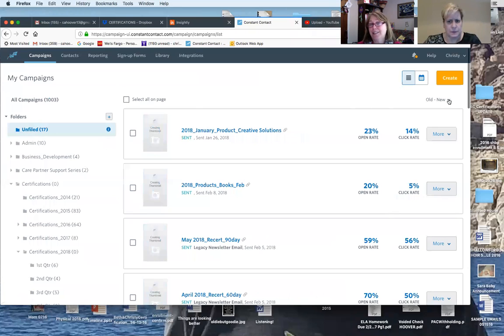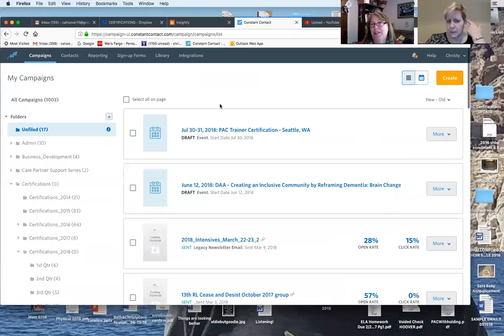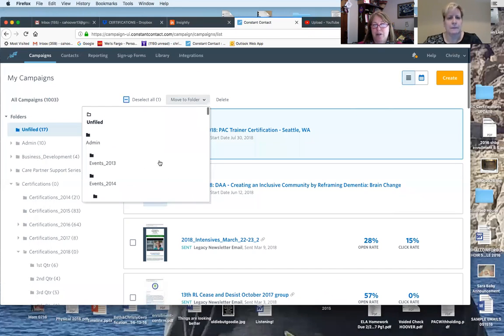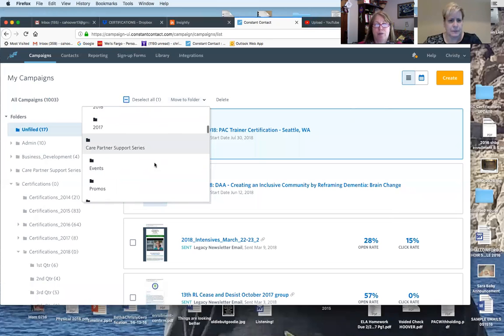And this is where I'm going to change it to new to old. Because so here it is. So I'll click it. And it says move to folder. So I'm going to then move it to the correct folder. Yeah, I guess that's a big one. Yeah, that took me a little while to figure that out.